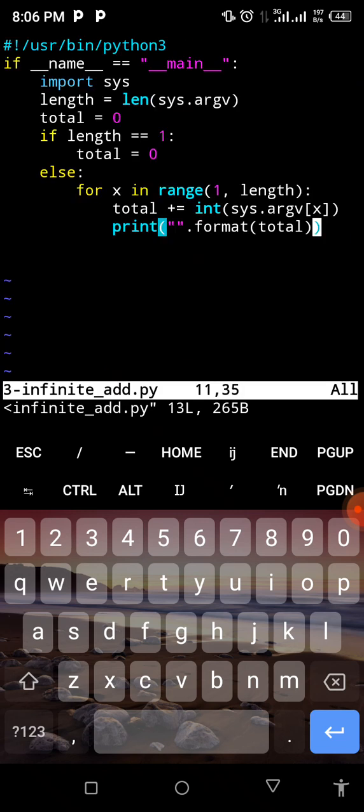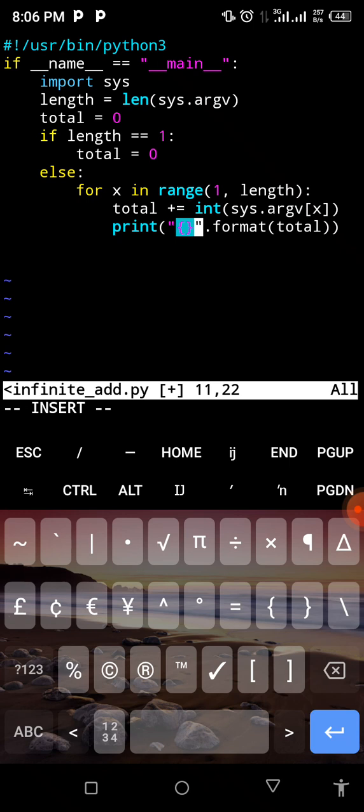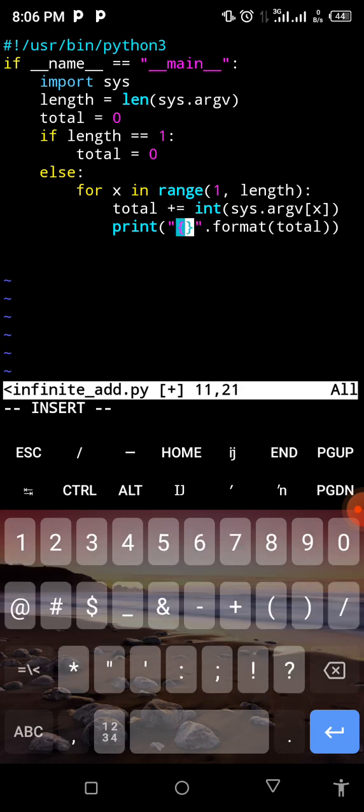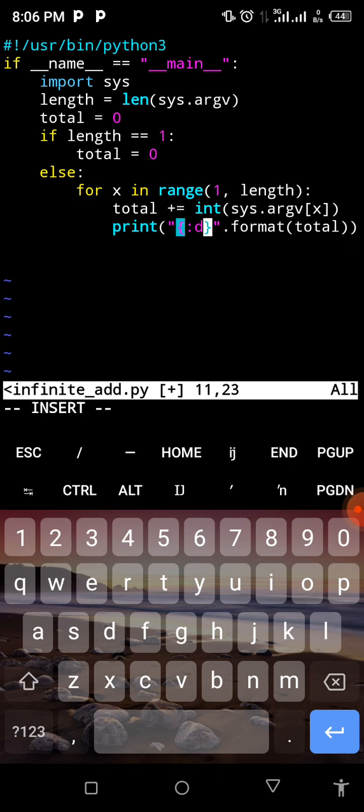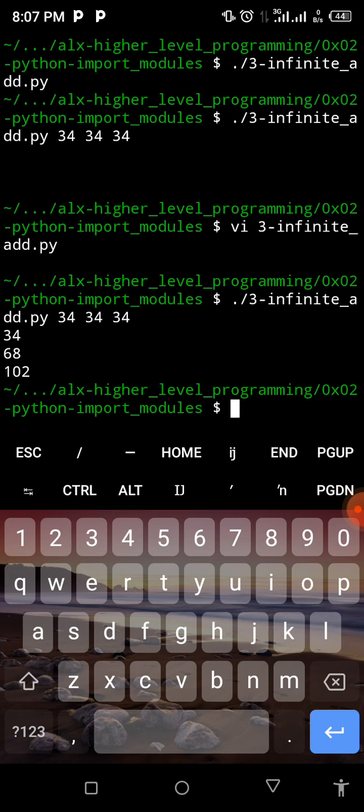To solve this issue, I forgot to add the curly braces, because that's the format part. That's why nothing is working. It's just leaving the space there for it, and I've not provided that. So let's try it again and see. You can see we're having our answers 34, 68. When you add 34 plus 34, that gives us 68, plus 34 gives us 120. So the final answer is 120.